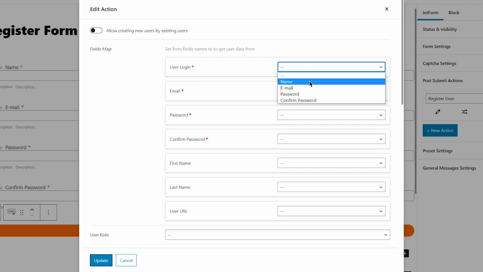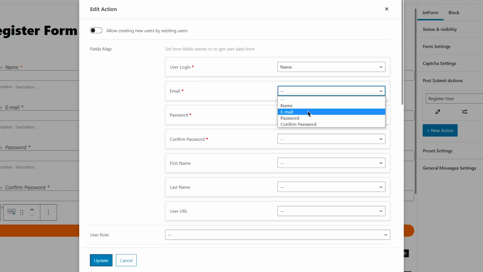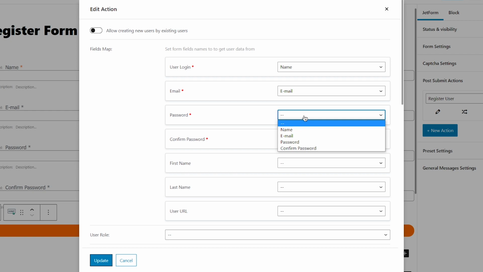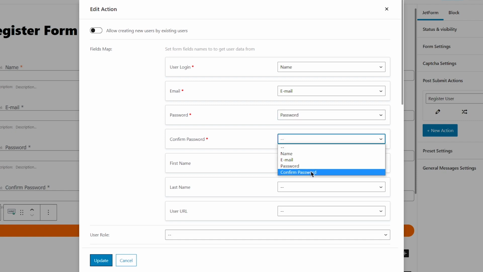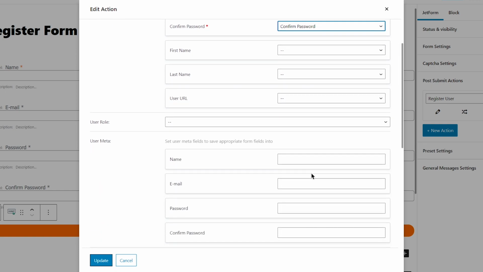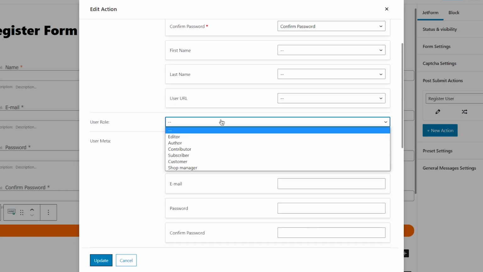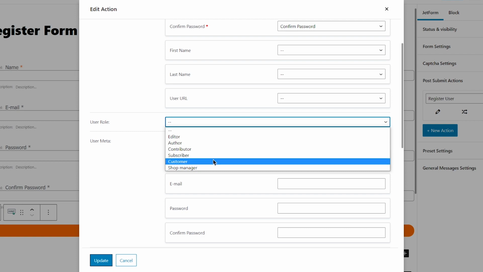For the user login, I will set name, email for email as well, and the last two options here, passwords, are extremely important. Please be attentive and make sure you select password in password, and confirm password is chosen for confirm password. Because for example, if you select password for confirm password, the form probably will be submitted, although a new user won't be registered, so keep that in mind. And then select a role for a new user, for example, customer.